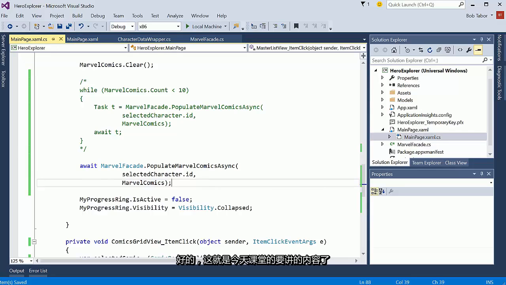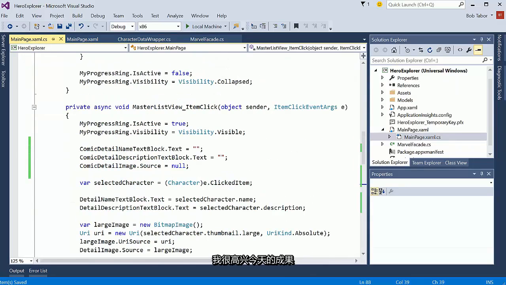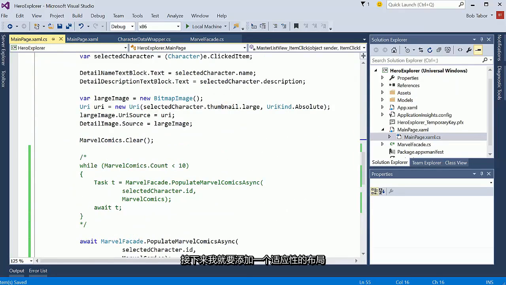All right, so that's all that I wanted to do in this lesson. I'm pretty happy with where things are at. The next thing I want to do is add an adaptive layout so that we can resize and things look good. So we'll do that in the next video.